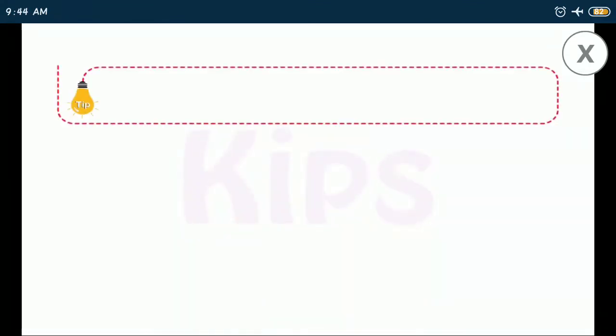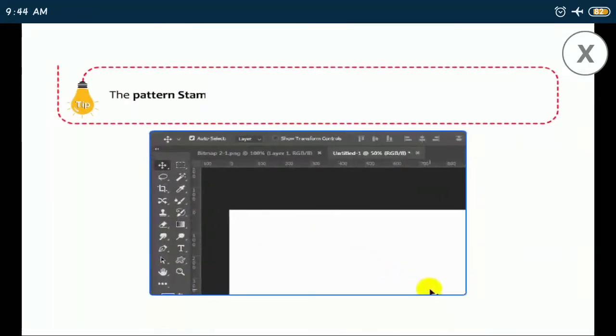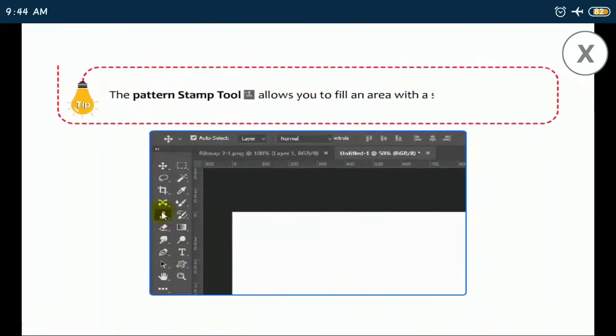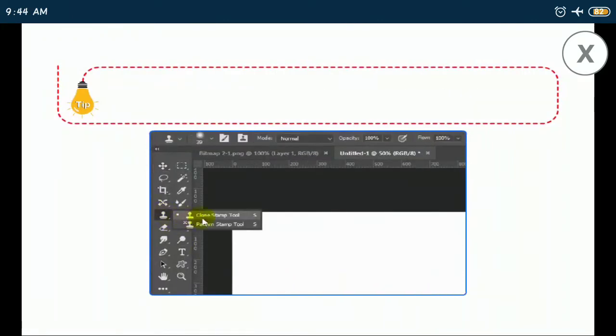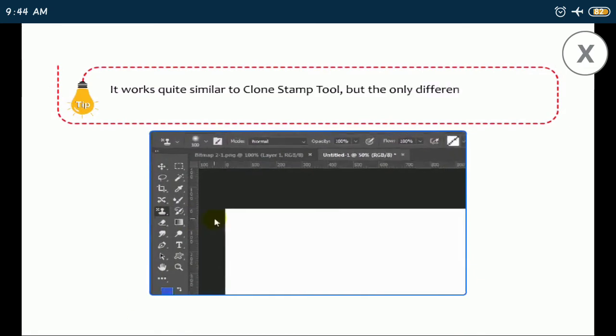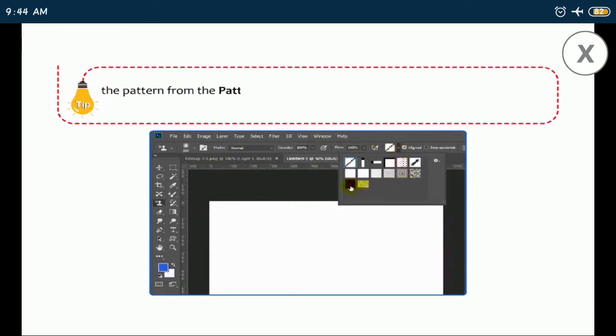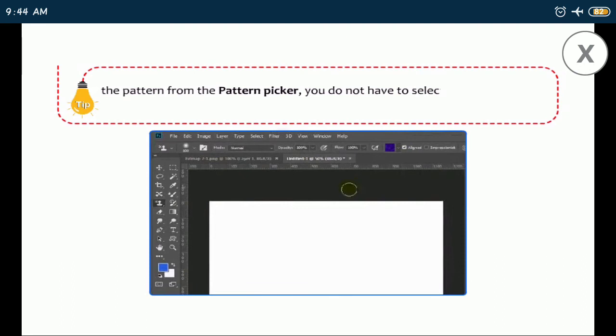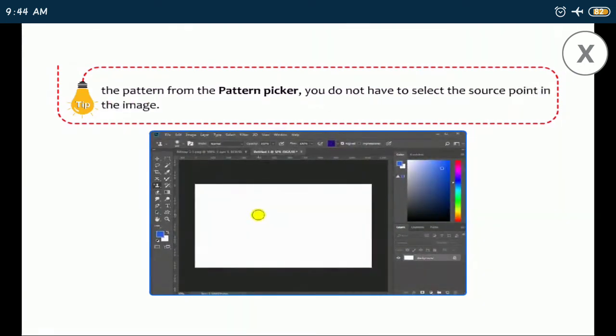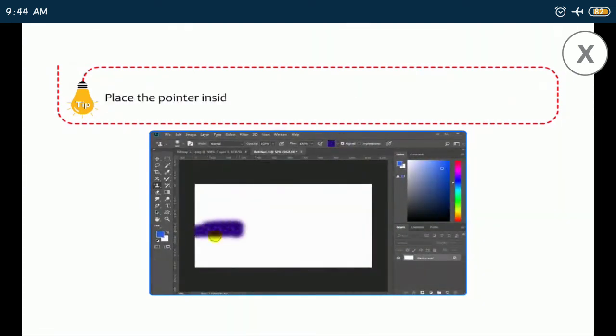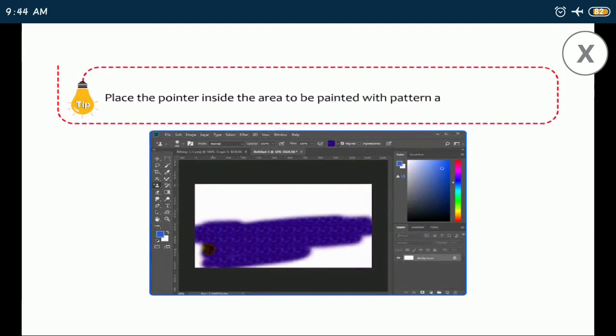Let me give you a tip. The Pattern Stamp tool allows you to fill an area with a selected pattern. It works quite similar to the Clone Stamp tool, but the only difference is that after defining the appropriate options in the options bar and selecting the pattern from the pattern picker, you do not have to select the source point in the image. Place the pointer inside the area to be painted with pattern and drag the mouse.